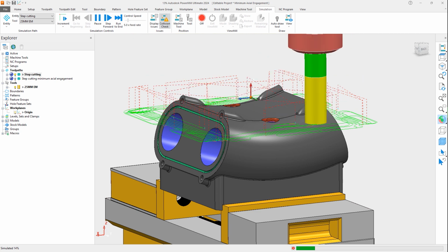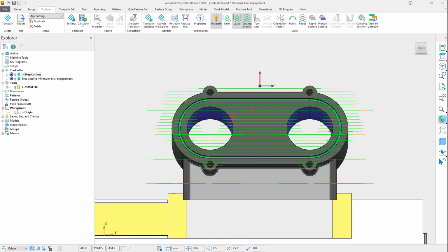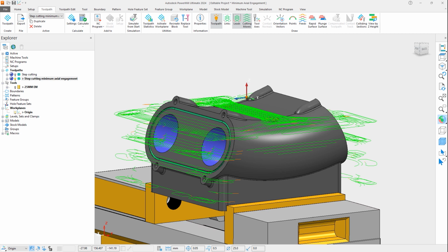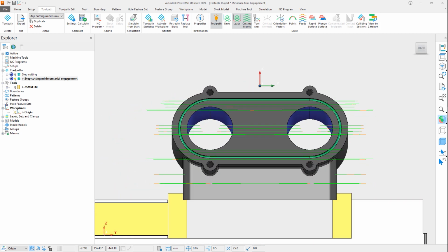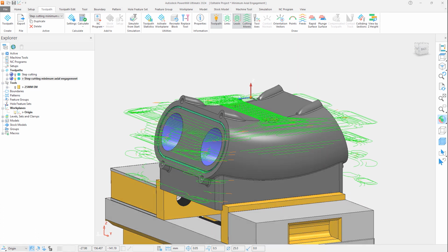Moving on to the area clearance toolpath, if you've ever used the vortex option, you'll know that this creates a toolpath with additional steps up the part geometry to remove material left between each level. This has also been enhanced with the ability to define a minimum axial engagement. When defined, any steps that do not meet or exceed this value are no longer calculated, resulting in toolpaths that are more efficient and decrease cycle times.